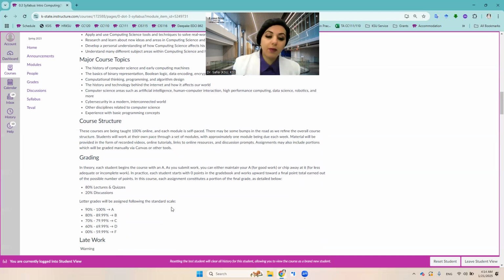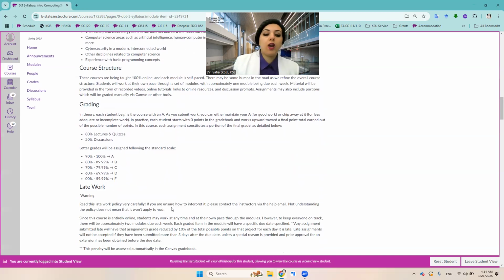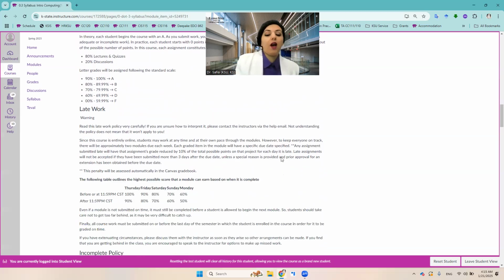The grading system: 80% would be lectures and quizzes, and 20% discussions. We are using the standard scale, which is 90, 80, 70, 60. You have 2 free days through the semester. What does that mean? If something happened, if life happened, and you need an extension, feel free to send me an email in advance asking for the extension. You can have up to 2 extensions this semester without a doctor's note or proper documents.